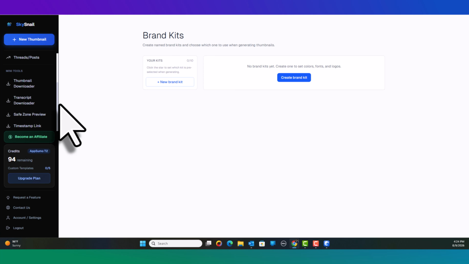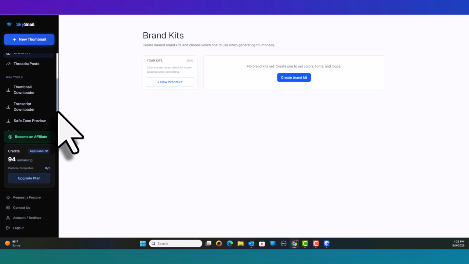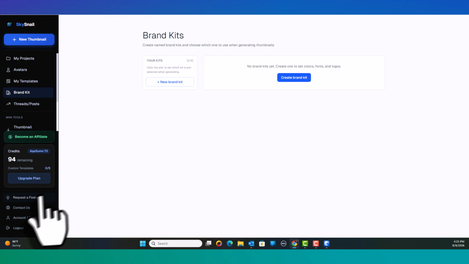Now, my workflow lets me do all of this stuff before I even get to the thumbnail. So it's just going to be based on how you work and how you choose to work. Okay. Now, this is a really good program. You guys can request features that you want to see. If you want to contact the owner, you can do that as well. But this just gives you a good look into SkySnail.